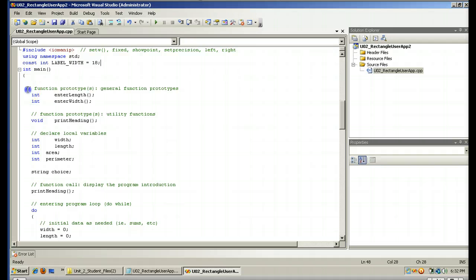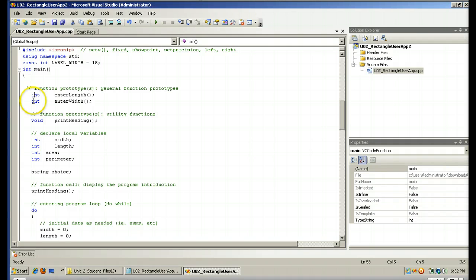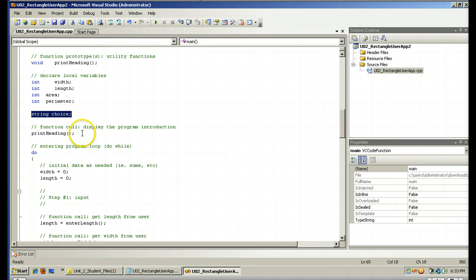Inside the main, I've got some function prototypes. Declare both of them as integers, enter length, enter width. This is going to call the print heading function, that we'll look at in a second. Then we're going to declare some local variables: width, length, area, and perimeter. String choice, declaring the word choice as a string. Then we've already got the prototype for print heading here. Here's where it's going to actually be called.